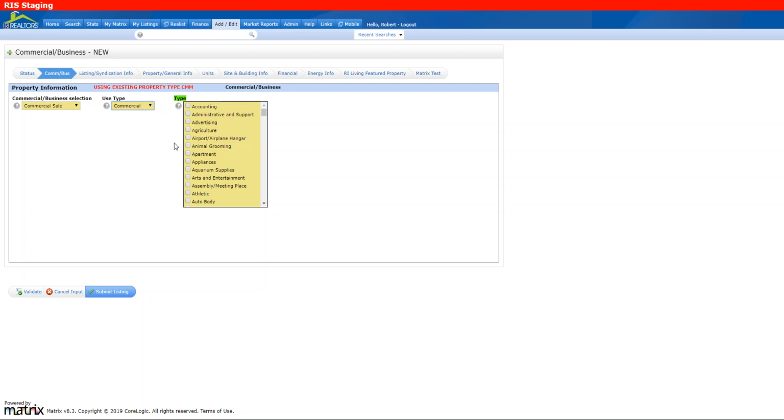The type field is a multi-select field, meaning you can select more than one value. And I'm going to select just a few, just to give you an idea that you can select more than one. And the list is quite extensive. You can get down there, I think there are like 109 different values that you can choose from. So it should cover pretty much any option that you want to enter into the system. And that's all you have to do for this particular tab.